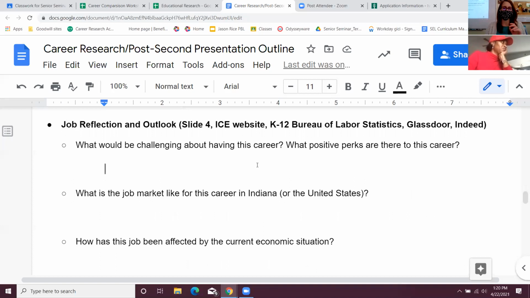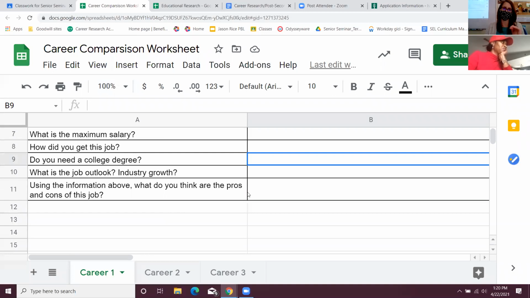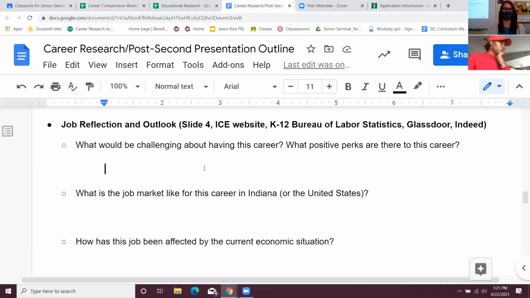The challenges and positive perks can be found on your career comparison worksheet. Take a deep breath. Just let your shoulders relax. I've been trying to do that if I get stressed out, and it really helps. So writing about the pros and cons, whatever you wrote there, you can just put that there. Or maybe you did a Google search and saw what some of the challenges are.